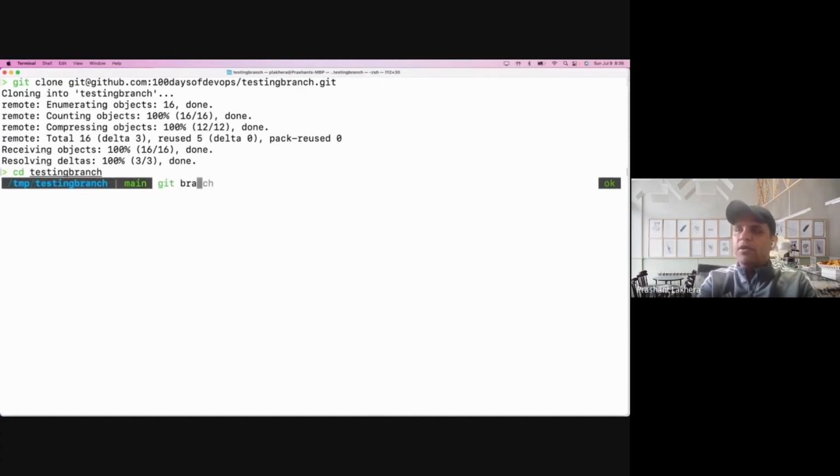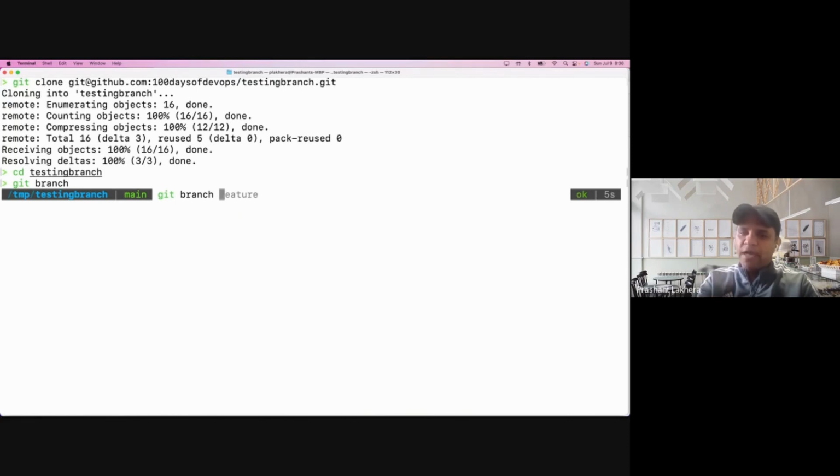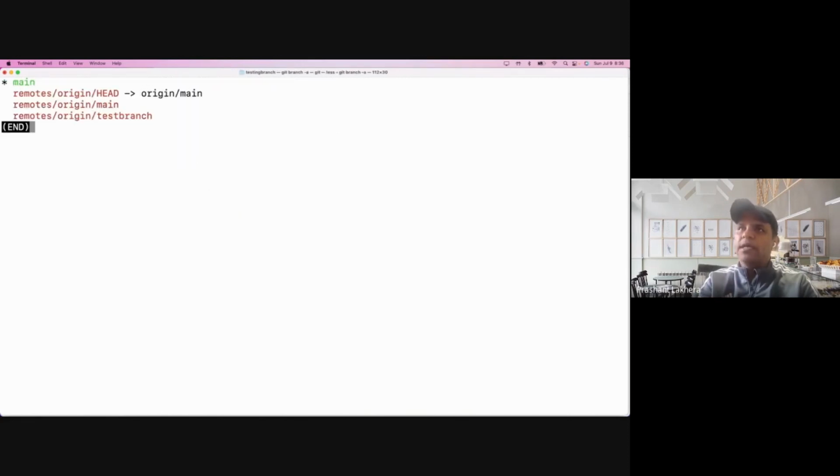Now, if you run a command called git branch, you will see that we are on the main branch, right? But if you add one more flag to it, called -a, it will give you a different picture. We have this test branch, and we have one more branch, remotes/origin/main. So basically it is the same main branch which we are working on, but this one is the remote version of it, which means something which is present on GitHub.